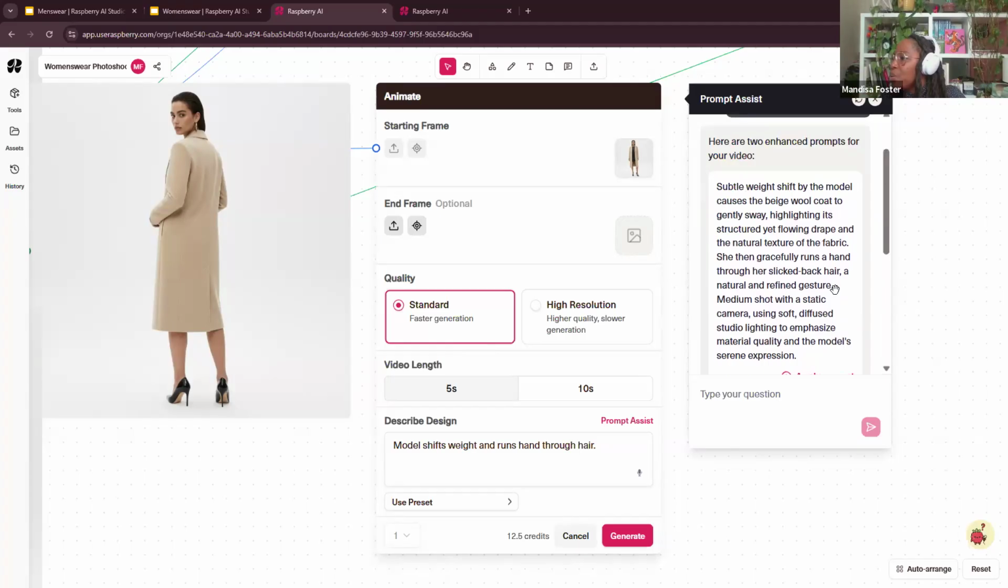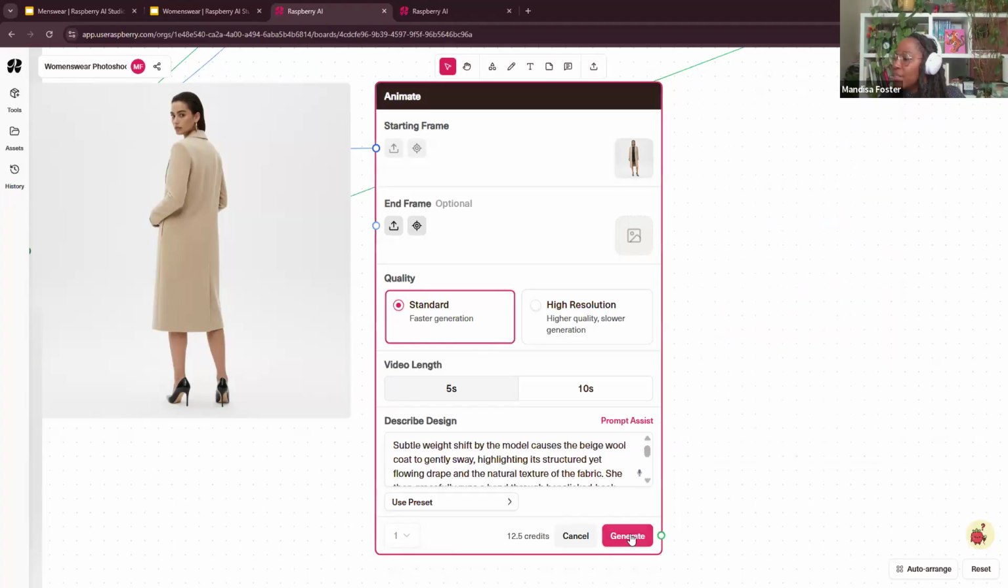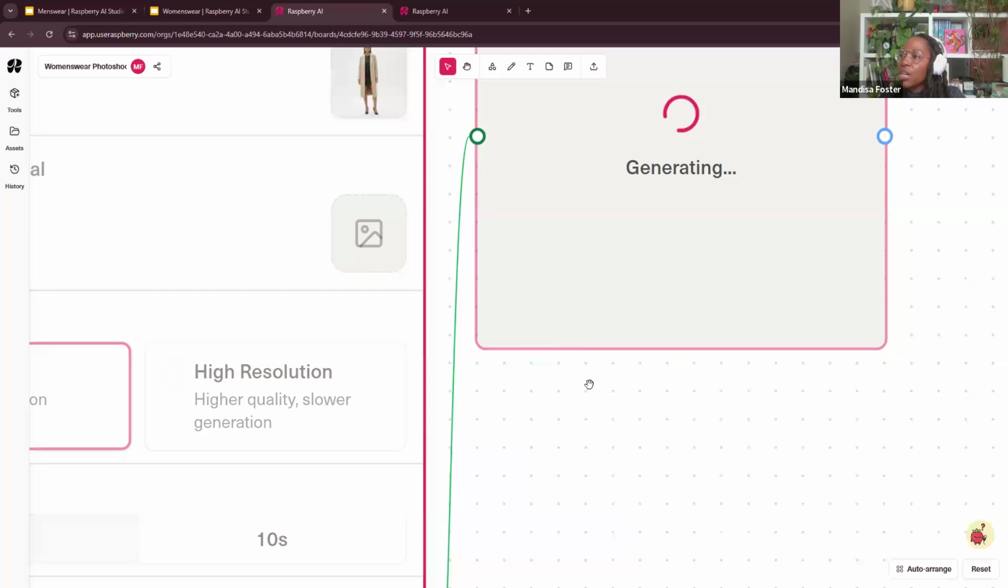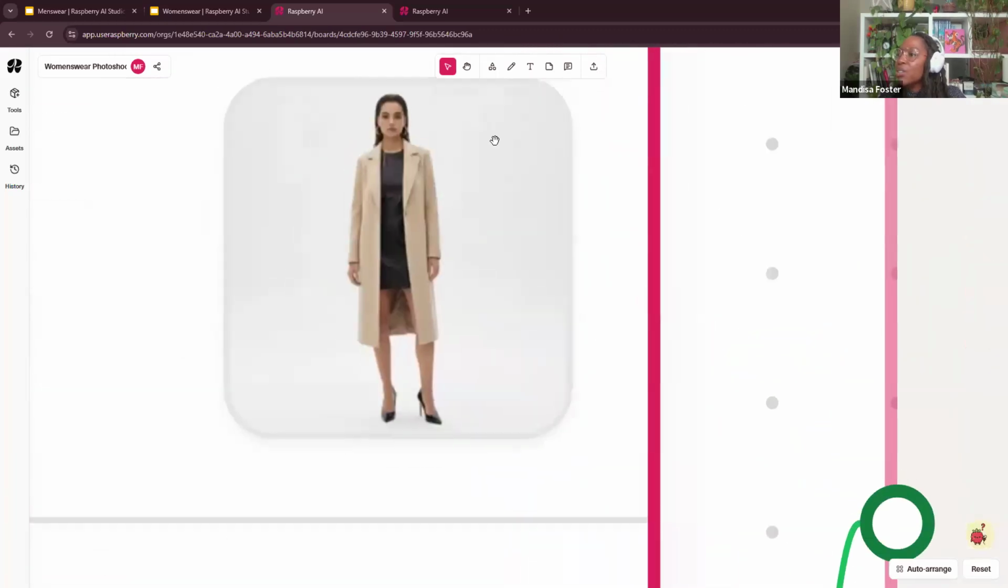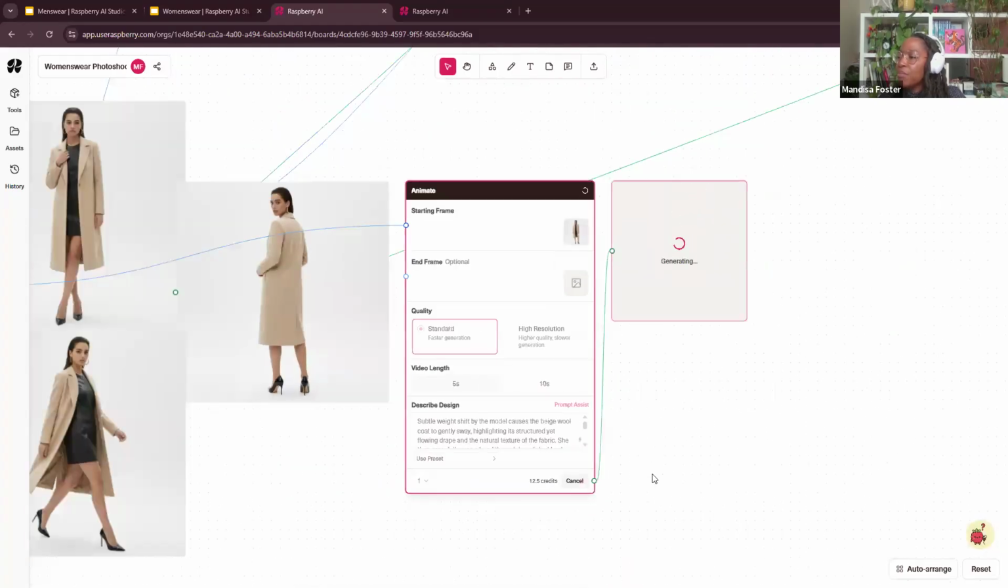Okay, so I'm going to go with: subtle weight shift by the model causes beige wool coat to gently sway, highlighting its structured yet flowing drape and the natural texture of the fabric. She then gracefully runs a hand through her slick back hair, a natural and refined gesture. All right, looks good to me. So that's the first animation I'm going to start. And you see, I have our little thumbnail image. That's going to be our starting frame.